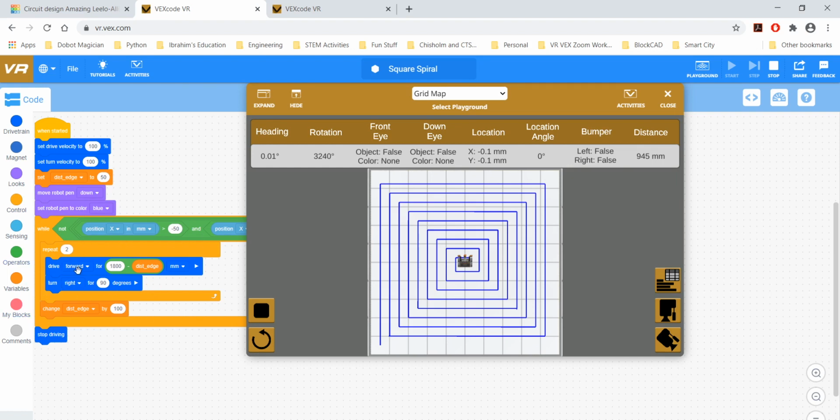is actually asked for. So this is the driving forward. Only when it drives does the pen start to draw, remember, because the pen is attached to the robot. If it does not move, the line is not drawn. So the color is blue.